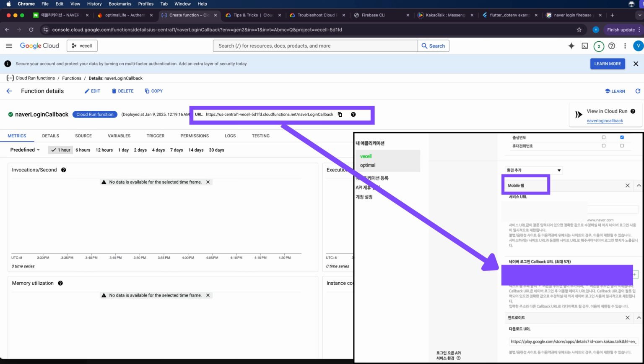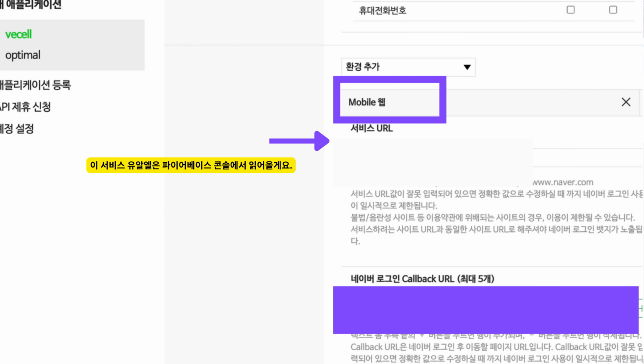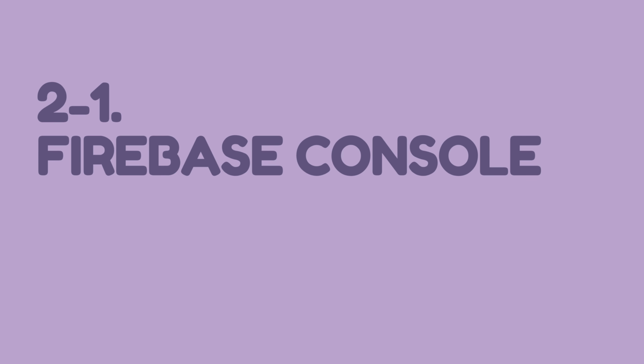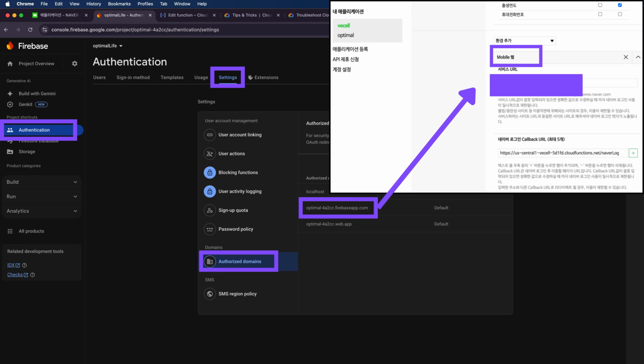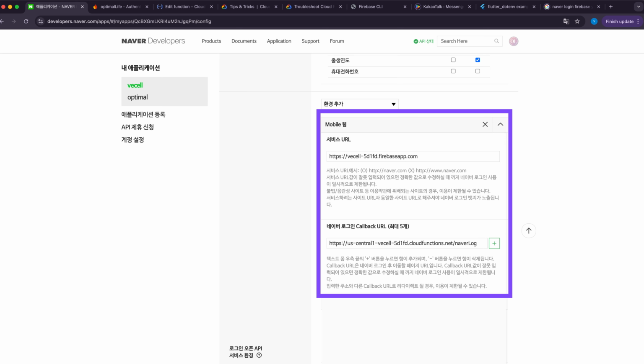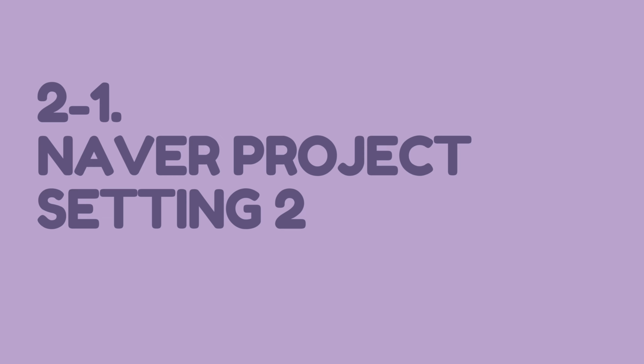Now you'll also see something called service URL in the Developer Console. To get that, go to your Firebase console, click on Authentication Settings, and scroll down to find Authorized Domains. There you'll find something like yourapp.firebaseapp.com. Copy that and paste it into the service URL field. And that's it for the setup. Let's move on to the code.